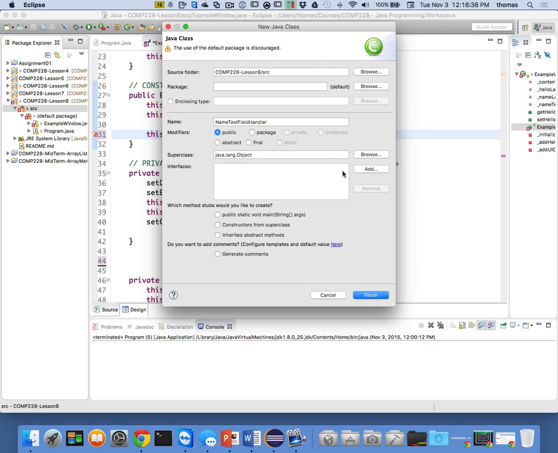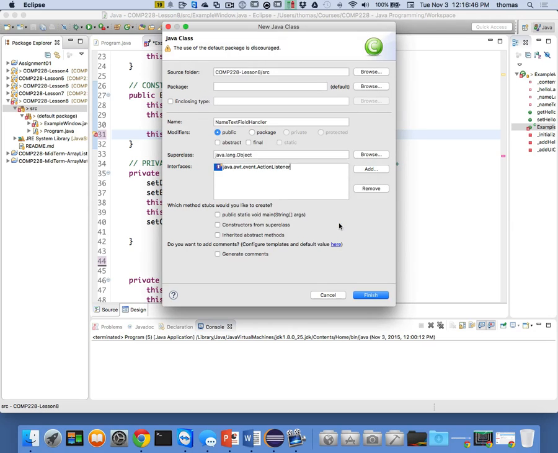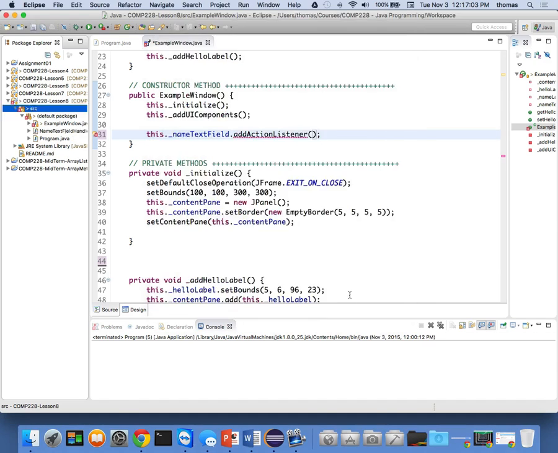But my interface, I'm going to add in ActionListener, right? If you notice, I'm just typing this interface in. There it is. Now it asks, do I want to add my public static void main? No. How about my constructors from my superclass? Or my inherited abstract methods? Let me just try and click both those boxes and see what happens, right? All right, let's try this out. So, boom, see what happens.